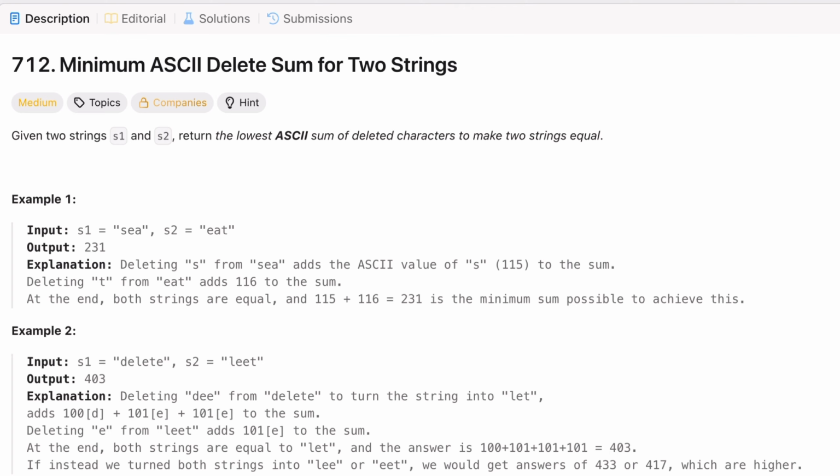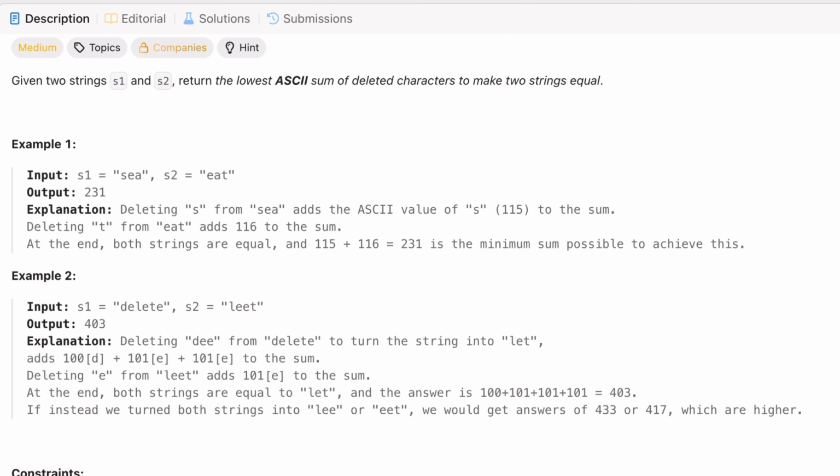It's the Minimum ASCII Delete Sum for Two Strings. We are given two strings, S1 and S2. We have to return the ASCII sum of the deleted characters to make the two strings equal, as you can see in example 1 and example 2. So we'll try to understand this in this video. Okay, so let's understand how we are going to solve this problem.